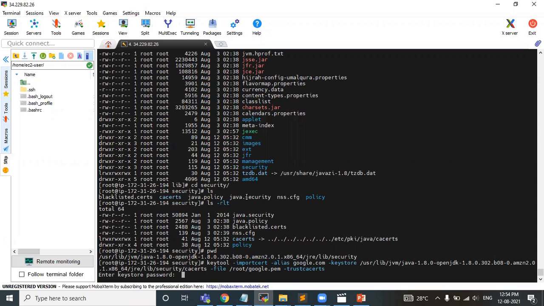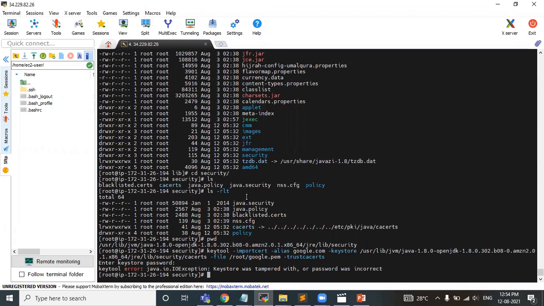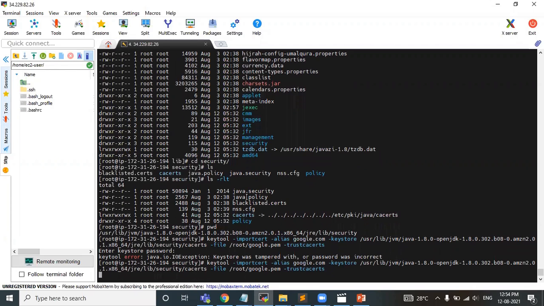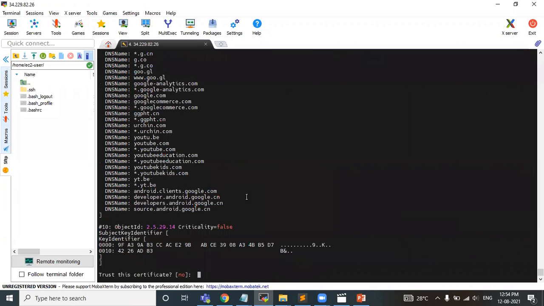The password will be changeit, that is the default password. Okay, keystore was tampered with or password was incorrect. Let me type once again. Okay, changeit. Whatever I provided, changeit, the same password you can use. Once we try to import a certificate, whenever you are importing a new certificate, it will ask whether I should trust this certificate or not.